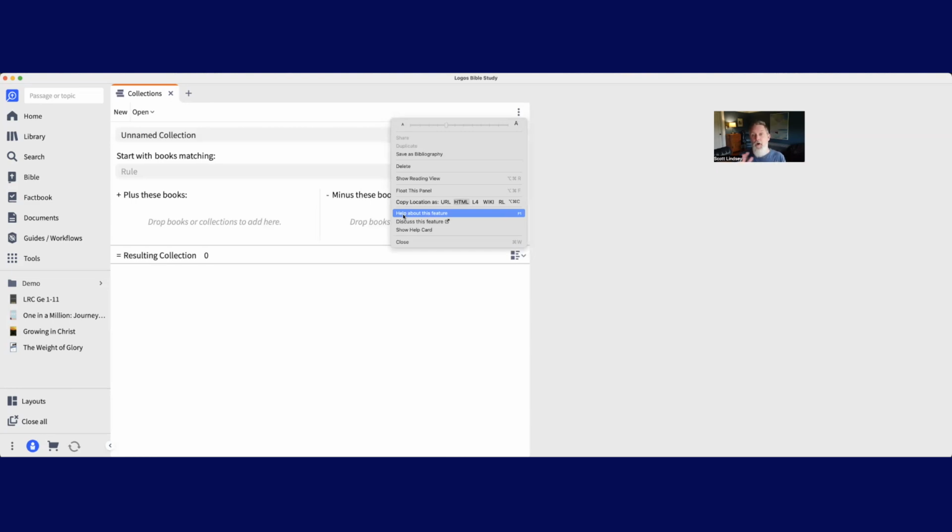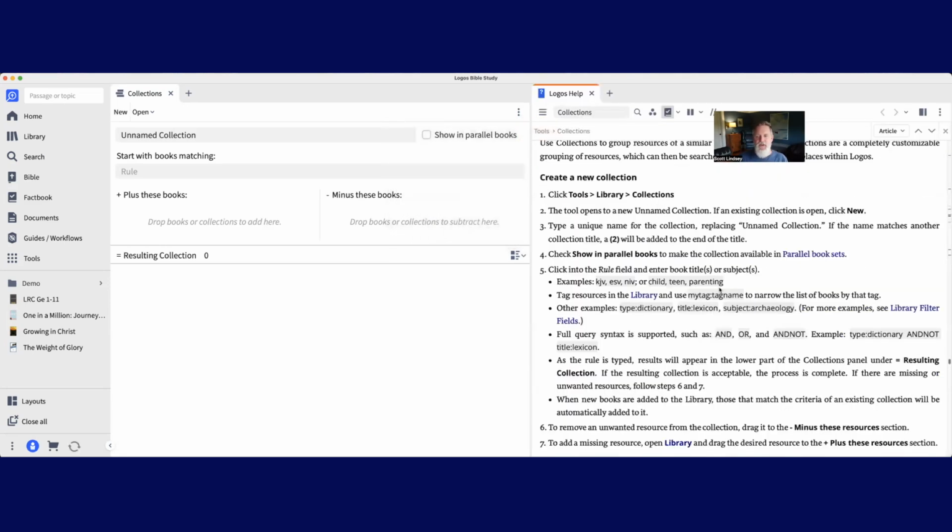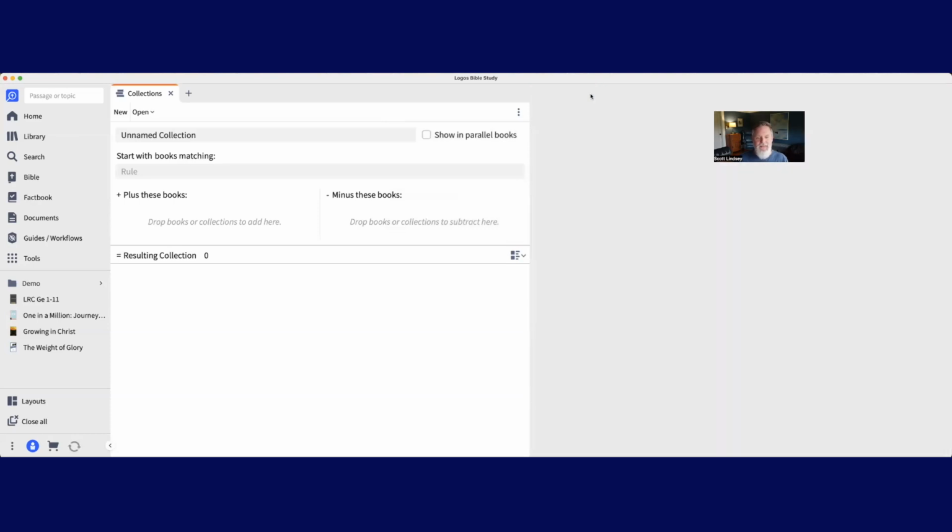This will show up for all the tools in Logos. So if you ever open a tool in Logos and you want to know, what is this tool? What can I do with this tool? Top corner, three little boxes, help about this feature. And there you'll see how you create collections. And here are some of the ways that you can focus on a type, an author, a subject, and so on. But this would be a great help for you in creating collections and what are the various collections that you can create. So that's the power of collections.